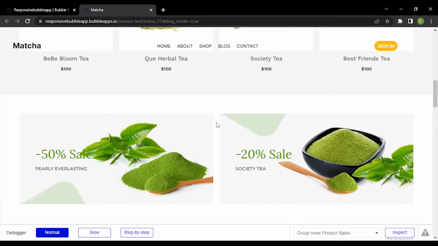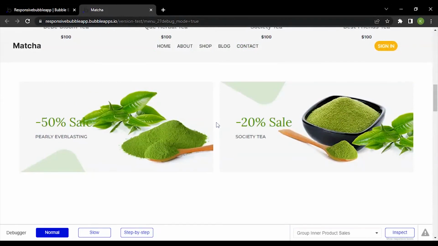So there you go. So this is how you create a sales feature where you have to display two different sale offers for your product, and you want to use repeating group, and you have to display something like this. So this is how you do it inside of Bubble using Flexbox.